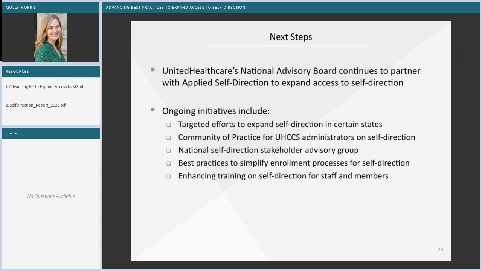We are launching a community of practice for those UnitedHealthcare Community and State administrators as health plan leaders on self-direction to really come together as a national network. Also, working to start a national self-direction stakeholder advisory group that's really hearing from more people who self-direct to give their feedback to United Healthcare about, hey, this is what's working, here's where we can grow, and really develop that national voice of leadership. And also working on best practices to simplify enrollment processes for self-direction to really help give states and stakeholders some guidance and ideas about ways to simplify enrollment, and also looking to support the training on self-direction for states and members to really advance. There's wonderful training already in place, but really working to continue to make it as strong as it can be.